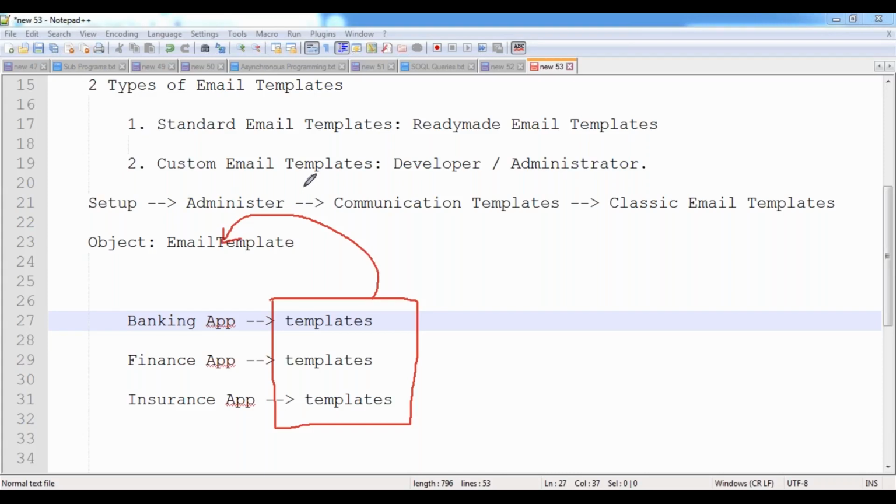Then in this case, how can you identify that this template belongs to the banking application, and this email template belongs to the insurance application? How can we differentiate? All the templates are in the same object. Then how can we differentiate which template belongs to which application? So for that reason, instead of storing all the email templates under a single folder, we can create our own folders also.